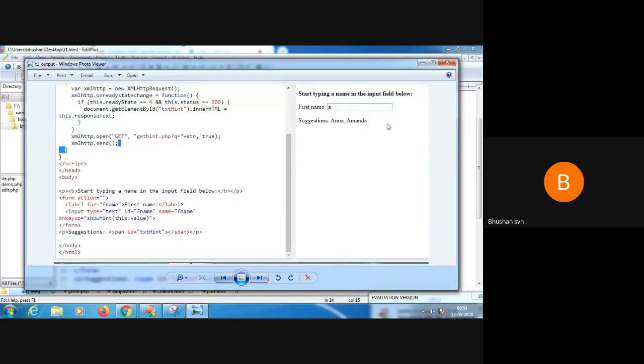If I give B, it will give suggestions. If I type, say, AKM, something like that, if it is not available in my .php file, it will display that there is no suggestion. Okay, so that is the objective of the program. So dynamically, depending upon the text that I write in the text field, it gives suggestions. Okay, is the objective clear to all of you? Yes, sir.